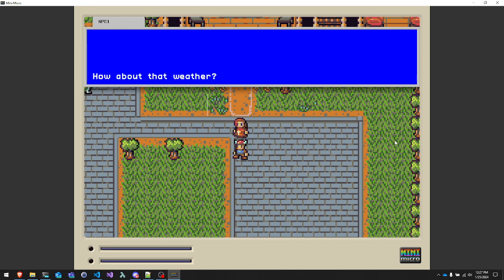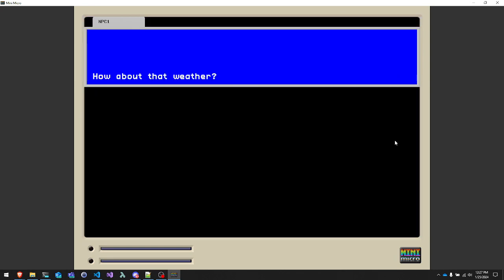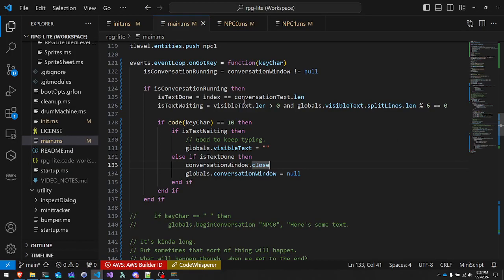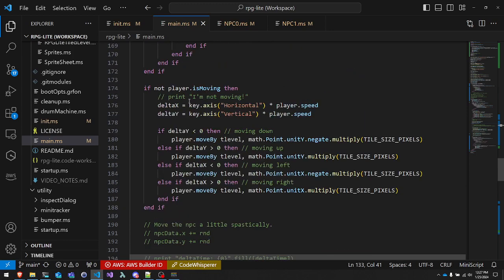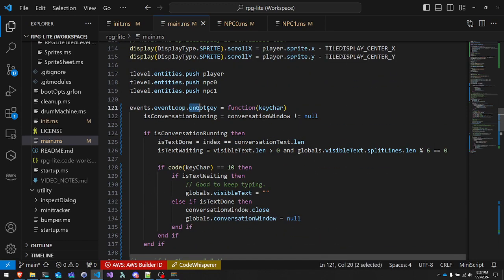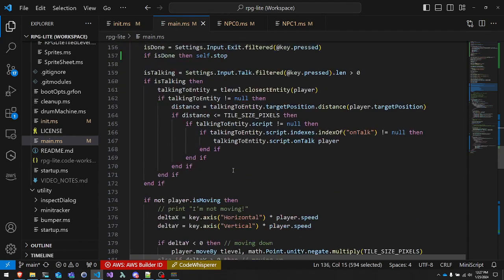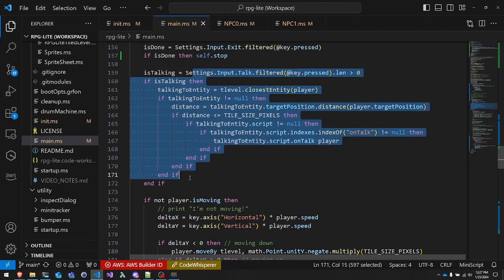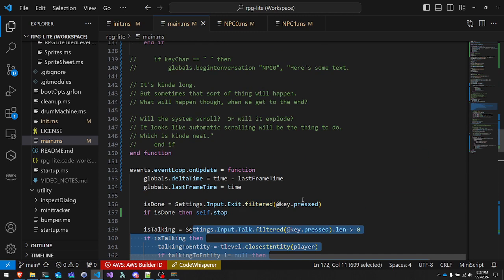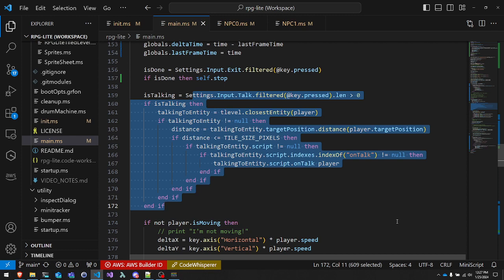Oh, that's annoying. So we need to make it so that doesn't happen. Now the problem is the enter key is also being detected in two places, in the on got key, which will close the window, but then also down here. He is talking. We need to pick a path.